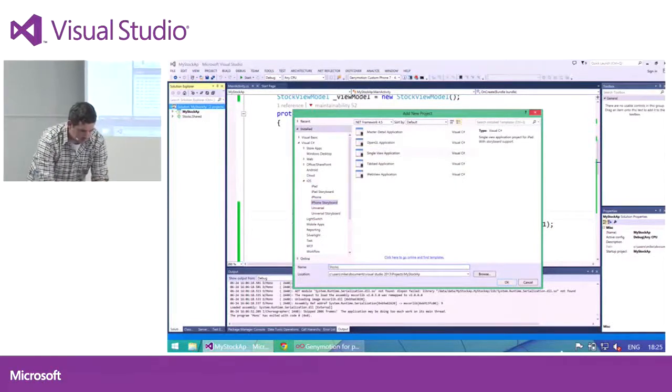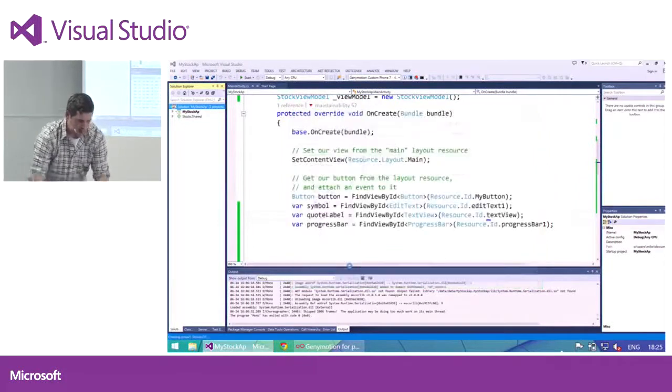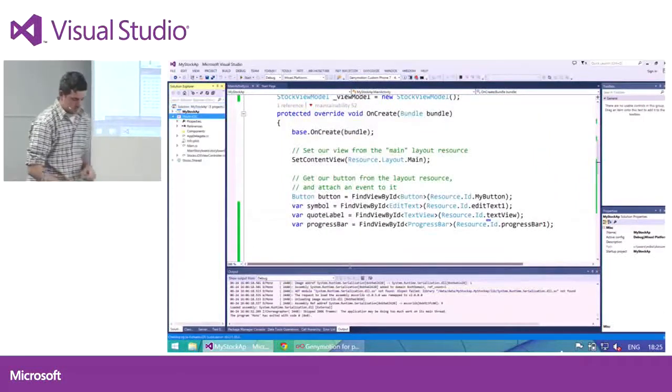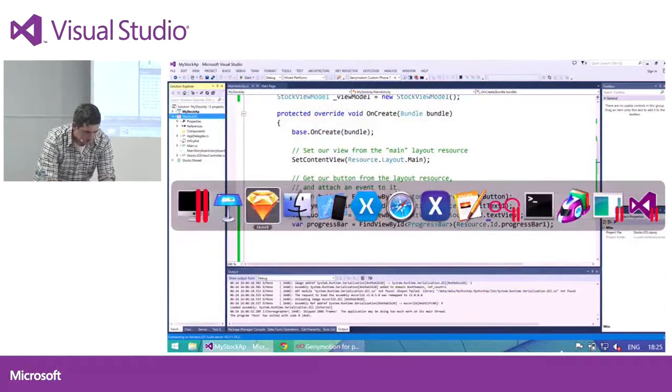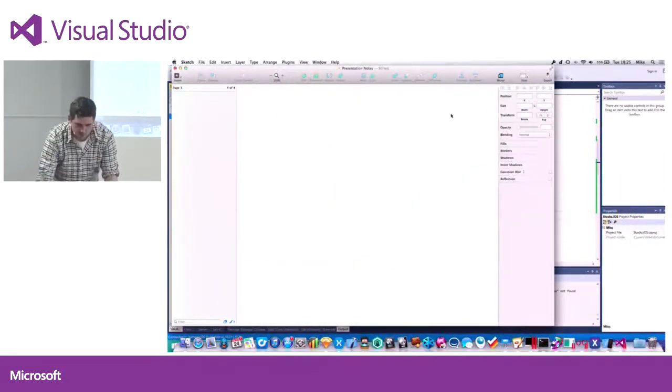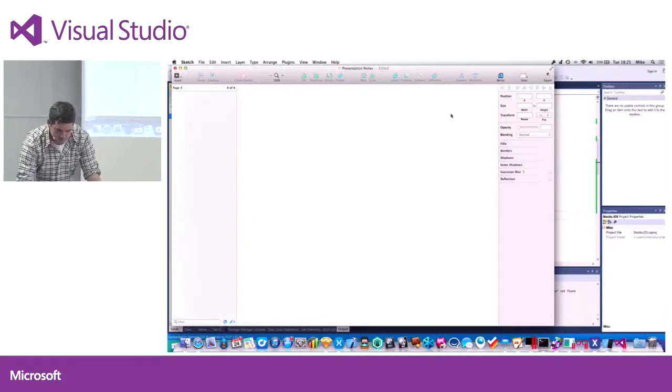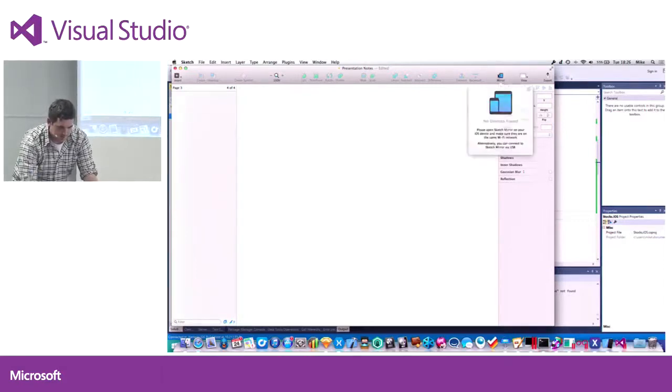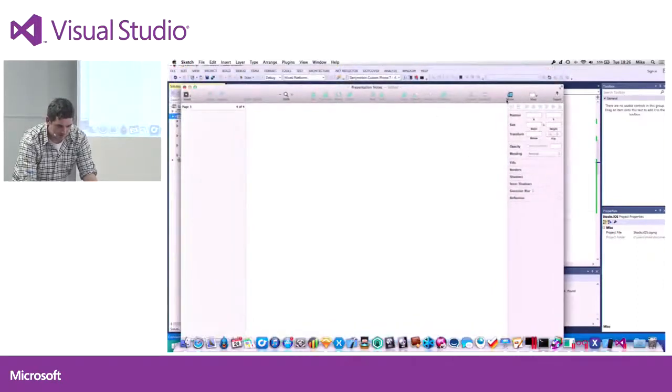Let's call this stocks.ios. Whilst that's loading, I'm going to quickly... Good. So I've got my notes on my phone here, which is what I've been glancing down at. But as expected, something's gone awry.